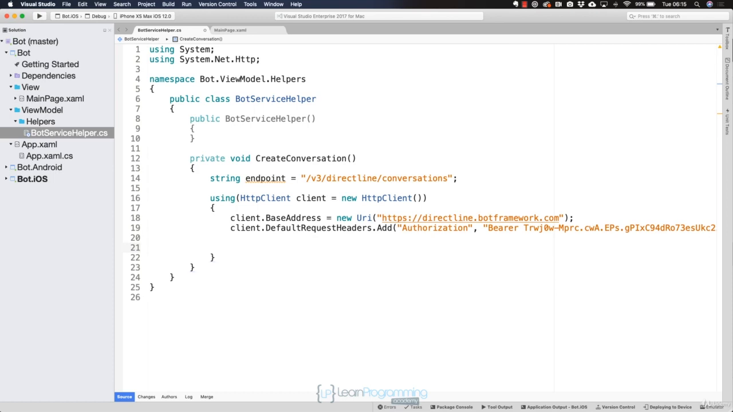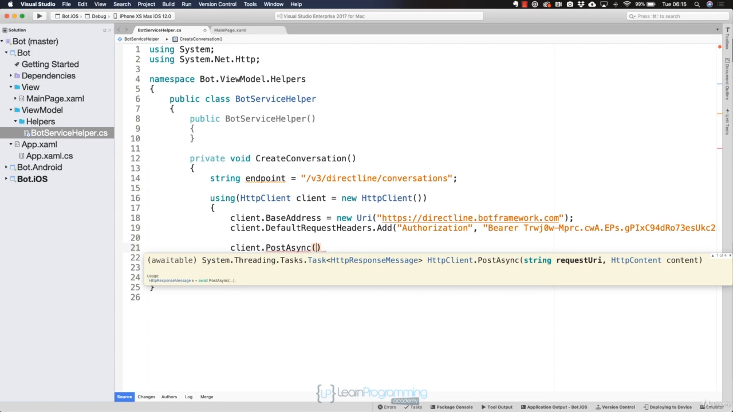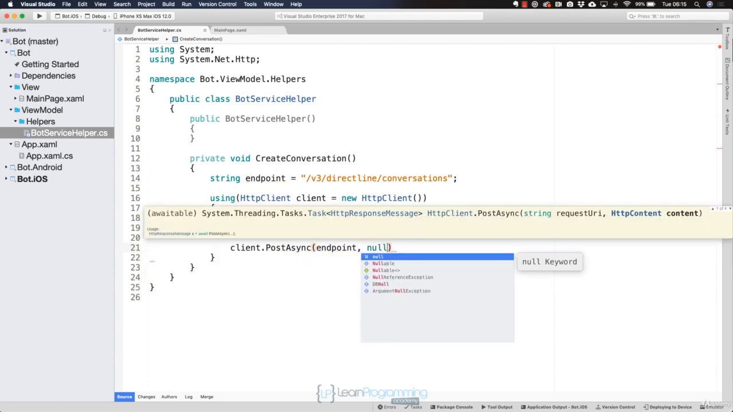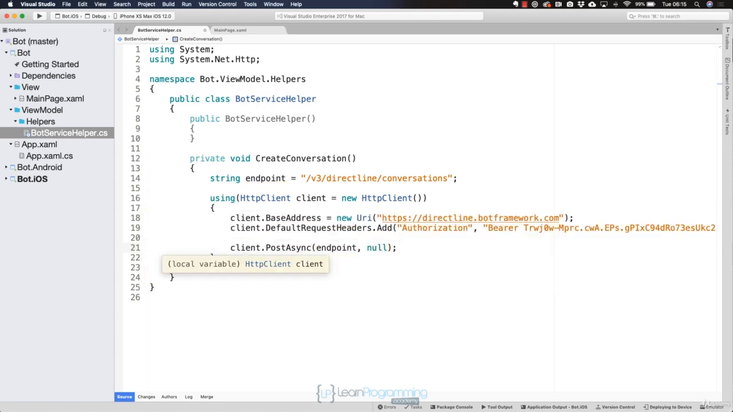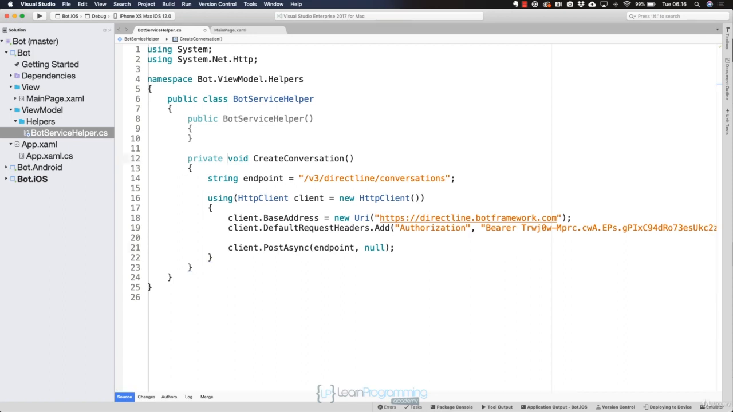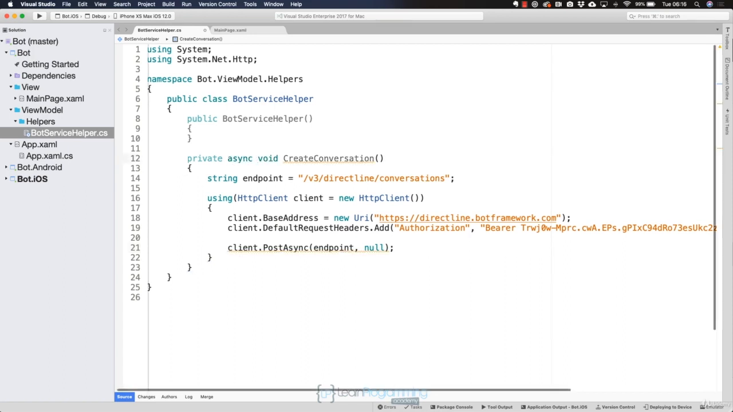Finally, all we have to do is from the client, post to the endpoint. And we don't really need anything for HTTP content. Now the post async, of course, is an asynchronous method, so we will have to await this.